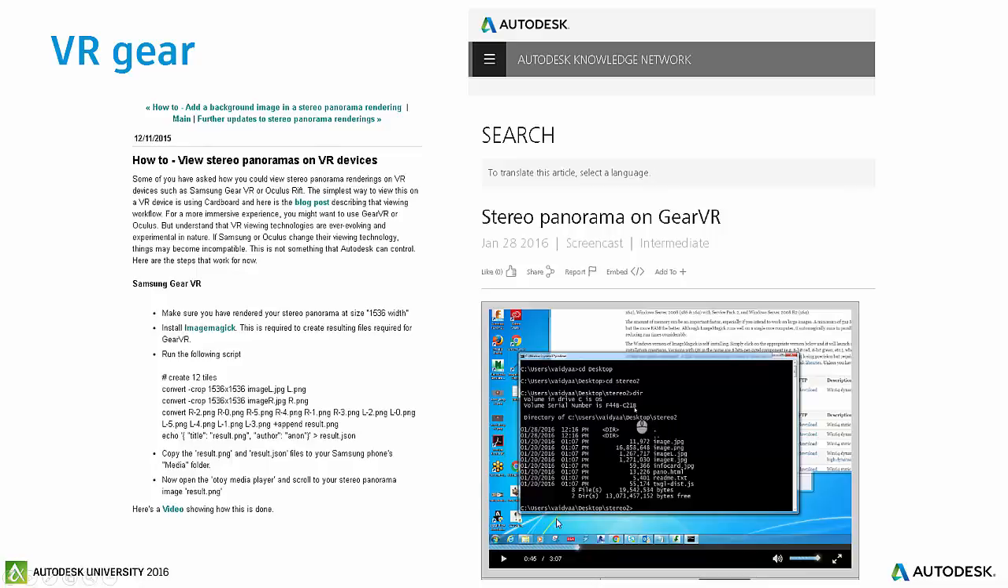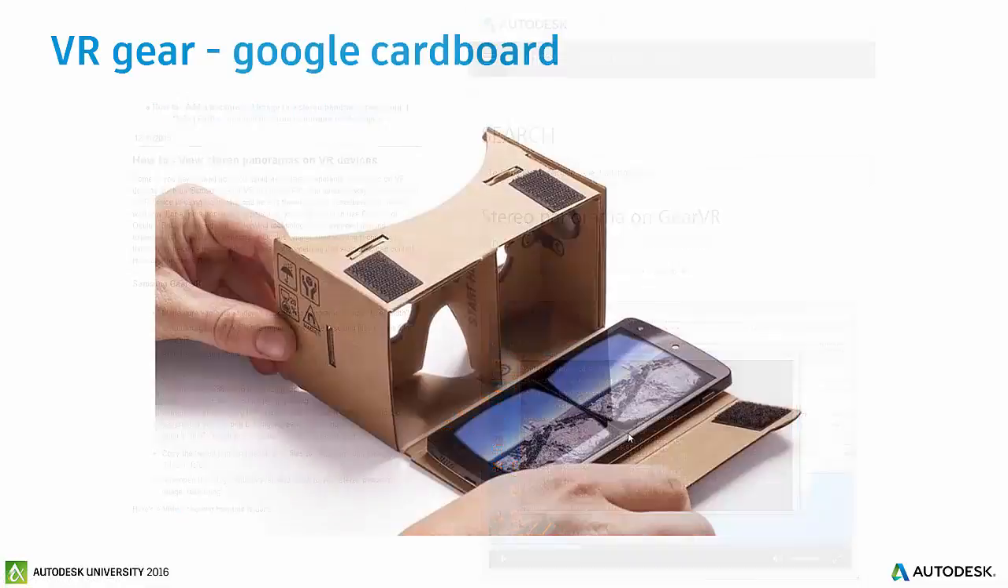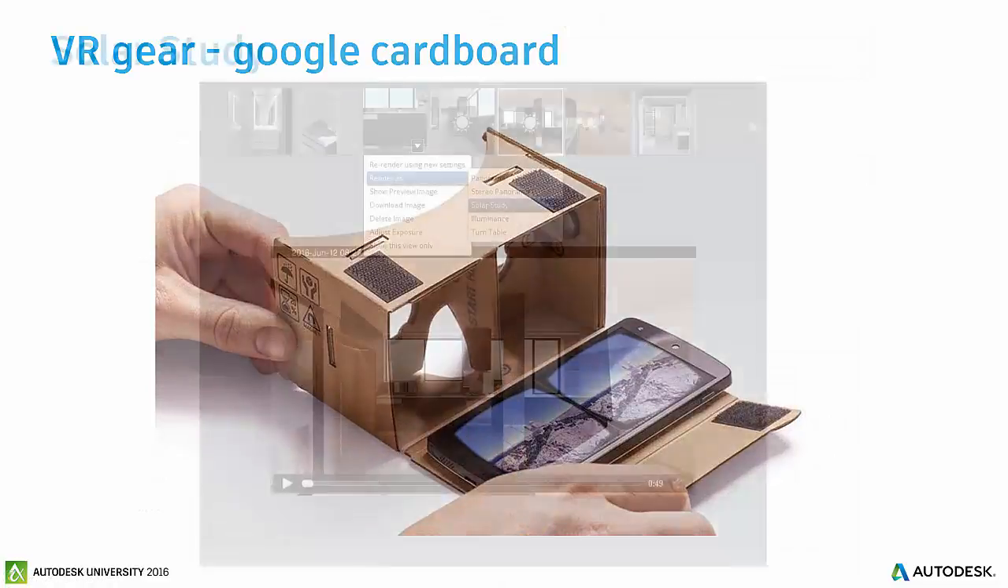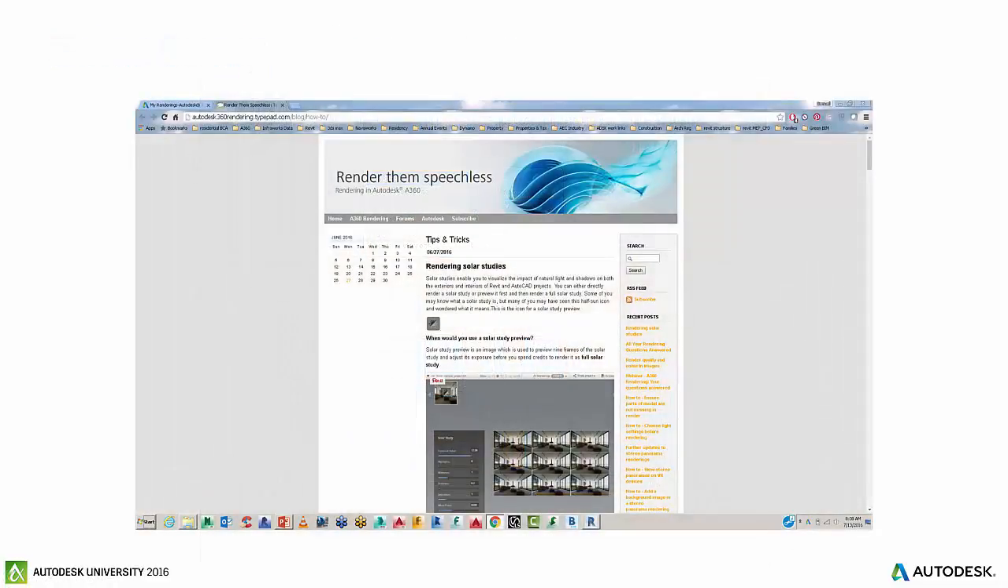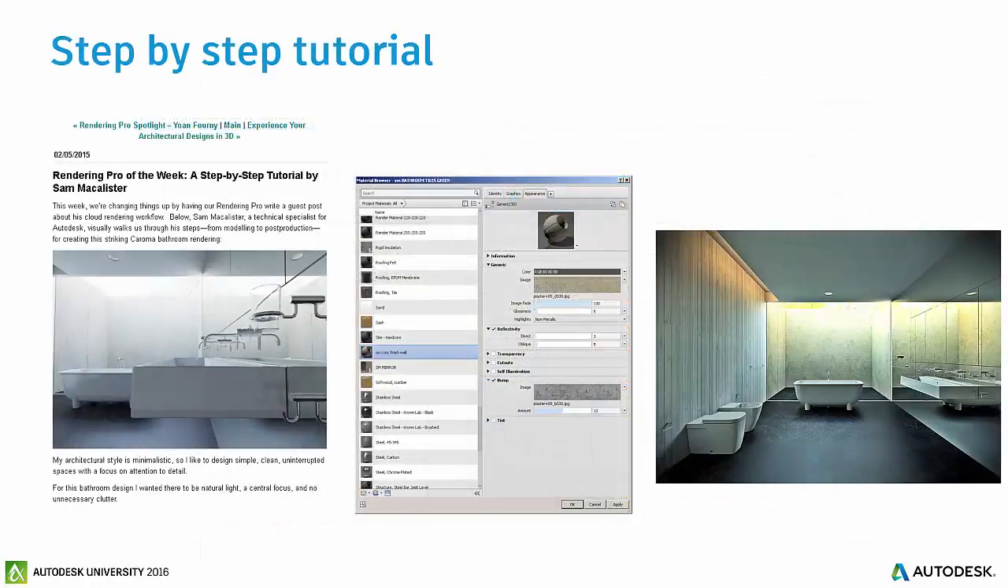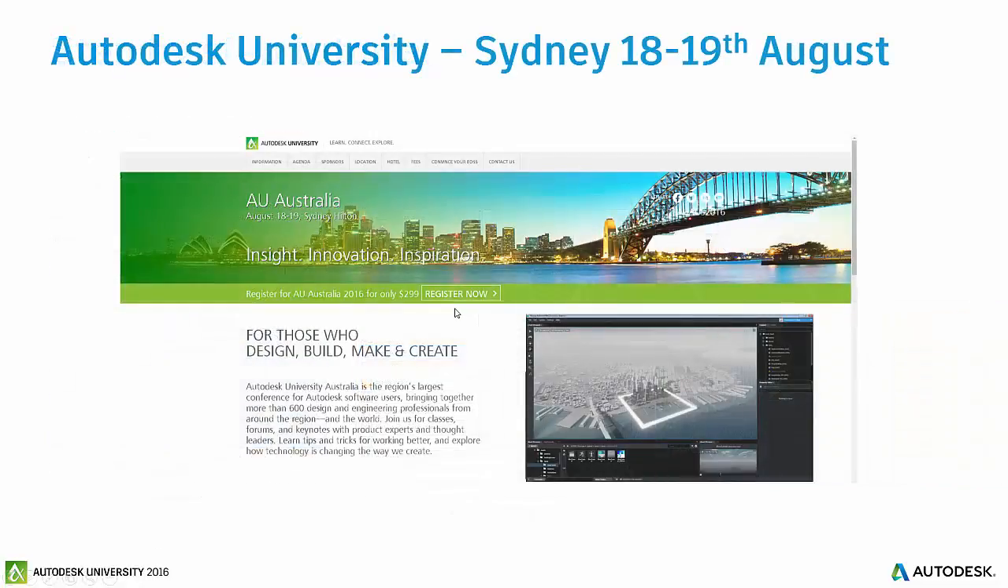Windows application. And we have on the Autodesk Knowledge Network an article and a recording, a 3-minute recording on how to actually set this up. So Google Cardboard is the cheapest way to get into this technology. And if you do want to go a little bit further, I've got a bit of a deeper dive here on the Autodesk rendering website. This is a step-by-step tutorial on how to customize materials and render that scene that I've just shown.